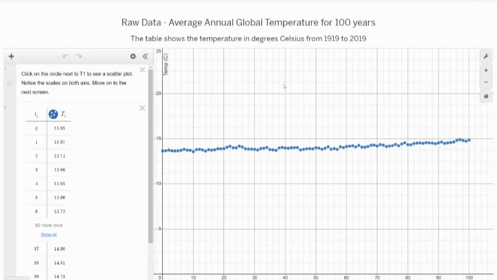Then we have the first screen that has data, and you can see the data here is given to you. This refers to the annual global temperatures for the last 100 years in degrees Celsius, and it has data from 1919 to 2019. So all this data has been already plotted, and it suggests a certain shape. You can see that the axes are labeled. The x-axis indicates the years after 1919, the y-axis, the temperatures in degrees Celsius.